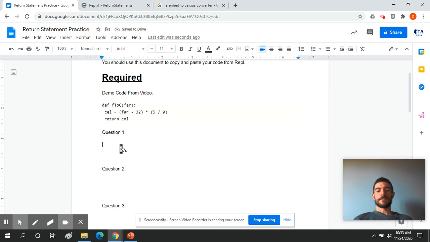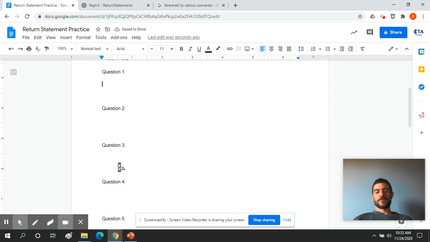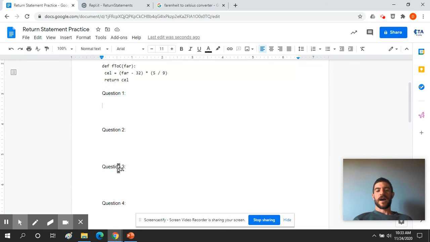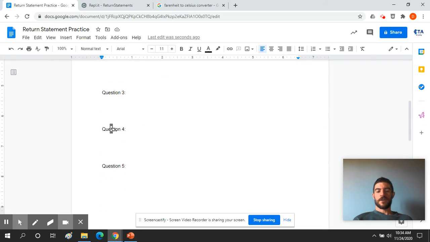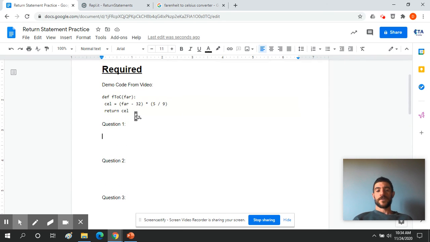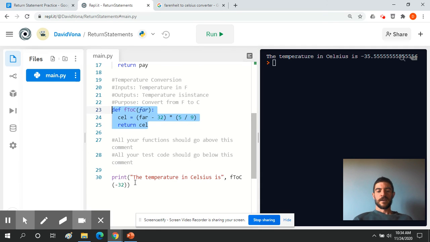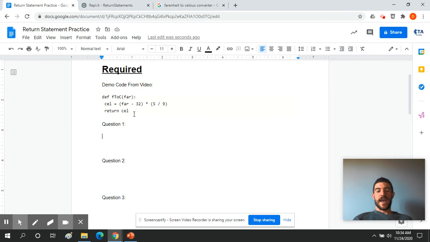You will be doing the same thing for question 1, 2, 3, 4, and 5. You need to paste your code inside of here so that when you're submitting this document, I can just very quickly look at all 5 functions in one spot. I do not need the test code that you use to check your function. Notice that I didn't paste the print statement here. That's just for you to test. Once you're done testing, you can delete that out. All I need is the actual function itself.